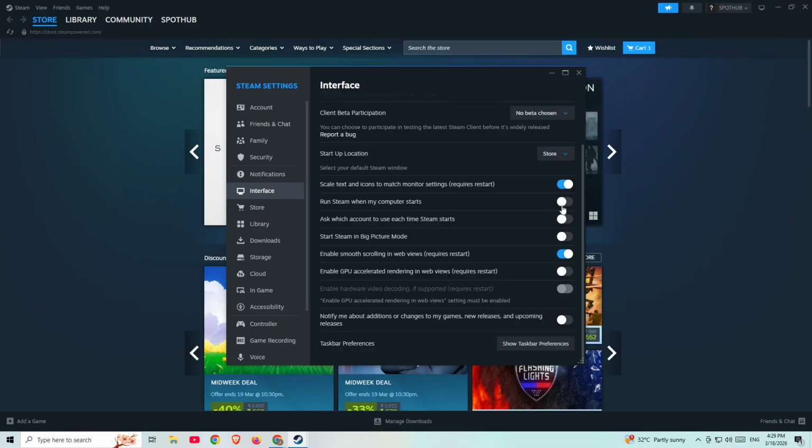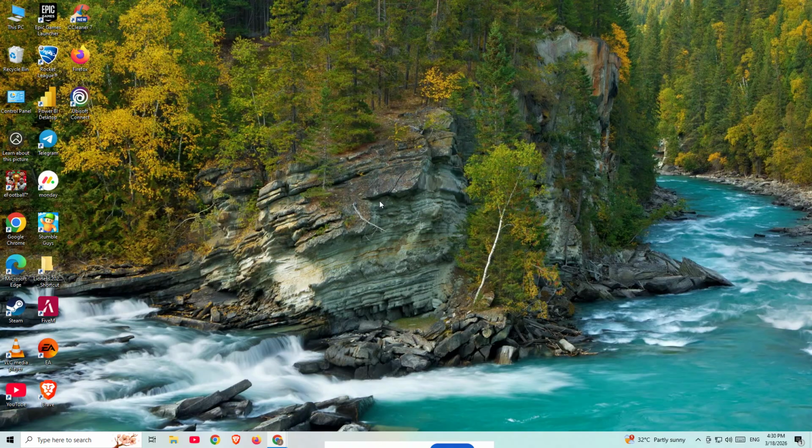This step is important because Steam sometimes runs in the background and causes startup or connection problems. After that, click Steam again in the top left corner and choose Exit. This fully closes Steam the normal way. But we're not done yet, because sometimes Steam leaves background processes running even after you close the window.